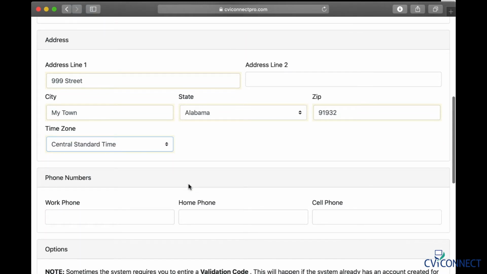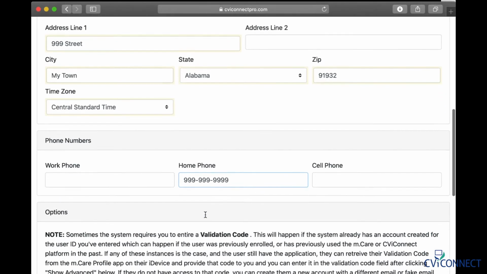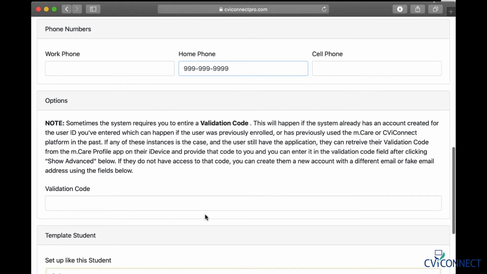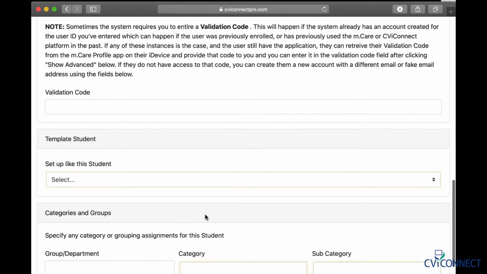The next section in the form is for phone numbers. My student doesn't have a work phone number, so I'm just going to enter in her home phone number. This next part of our form is going to explain the validation code. This is only for students who have already been enrolled in our CViConnect Home Edition.